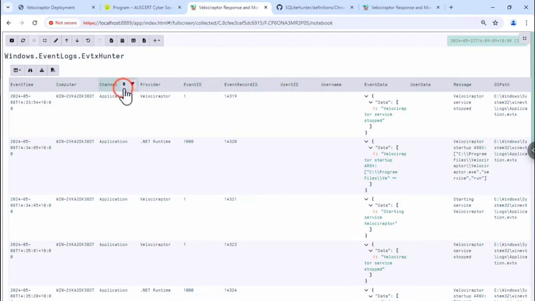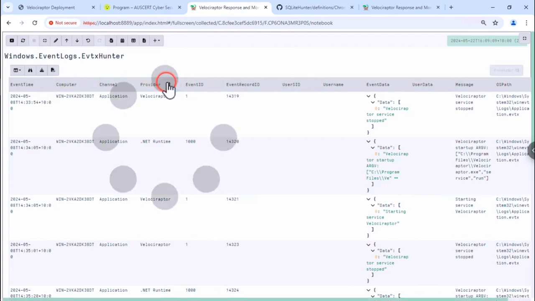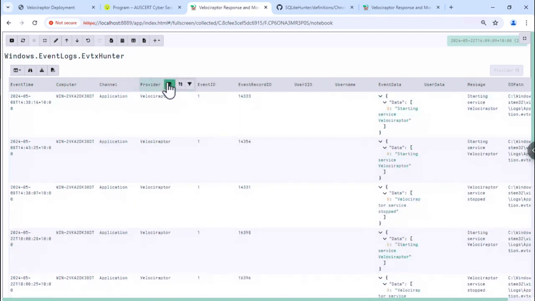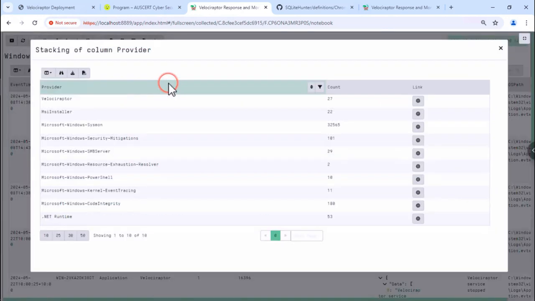Now I'm going to sort it by, let's say, provider, because I want to know what type of information. The provider is like the program that made the log, right? I want to know what type of information this is going to give me. So I do this sort, and then I do the stack, just like before. Now I'm just going to look at an overview of what kind of providers mention the word Velociraptor in there.